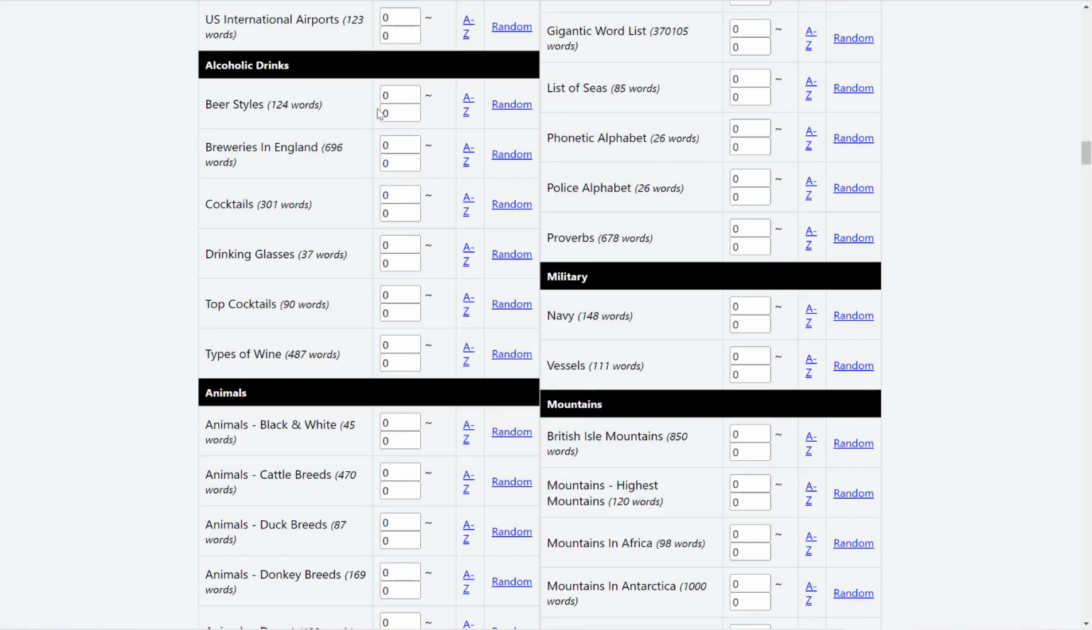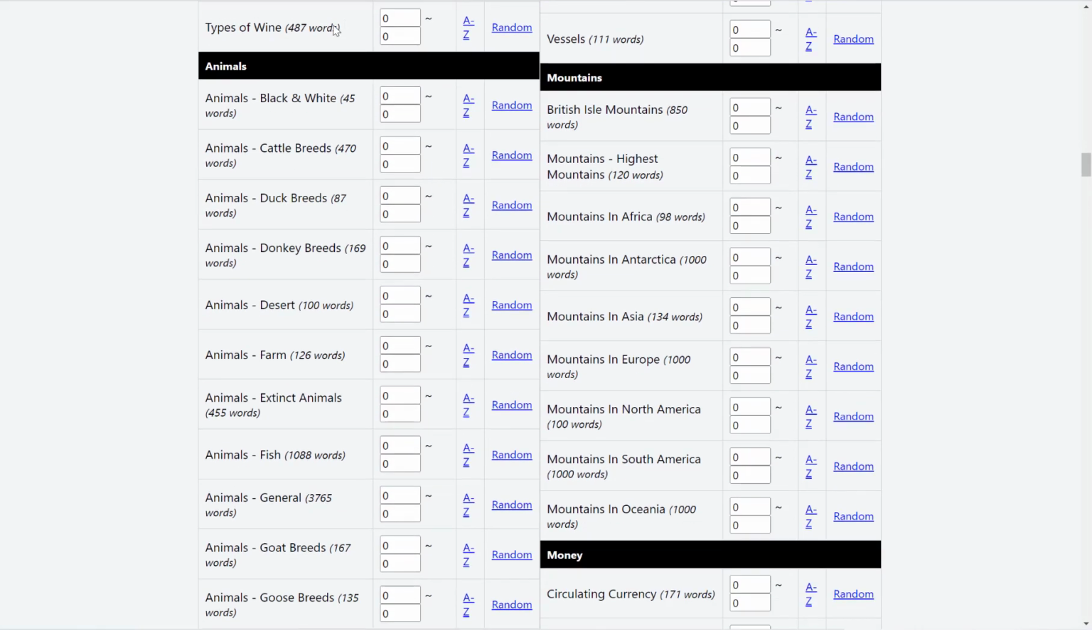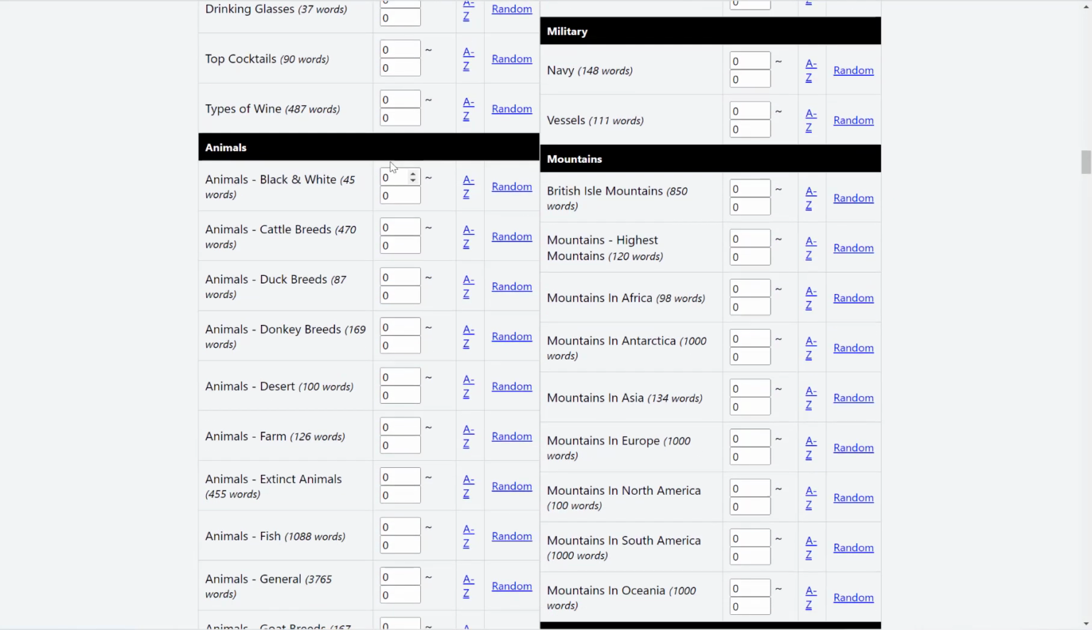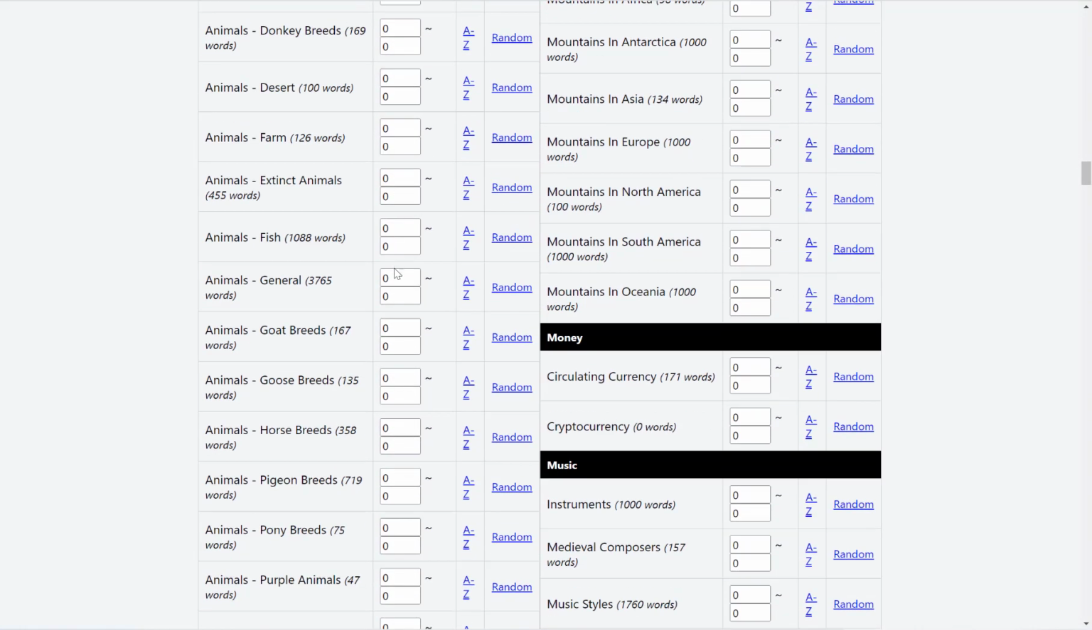Now, as you can see, each of our word lists has 2 boxes in, which show 0 to 0 at the minute. So what this allows you to do is set the length of words that you want to be returned. For example, you could say you wanted only words up to 10 characters, so you'd be from 0 to 10, or perhaps you want words that are 10 characters only, then you'd put 10 to 10 like so, and the same applies for all of these word lists.